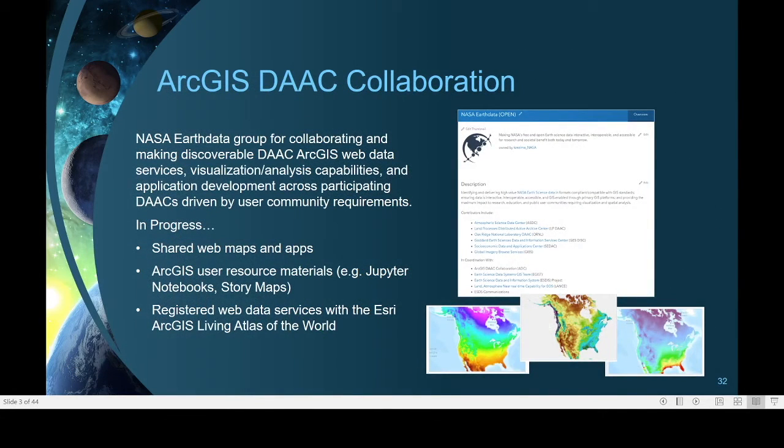Also underway is a NASA Earthdata group for collaborating and making discoverable ArcGIS Web Services that allow for visualization and analysis capabilities. The group is crafting mashups and applications utilizing content from participating data centers, all driven by the user community. The goal is to have these services easily accessible in GIS clients, and allow end users to not only see the imagery, but also interact with the underlying data.